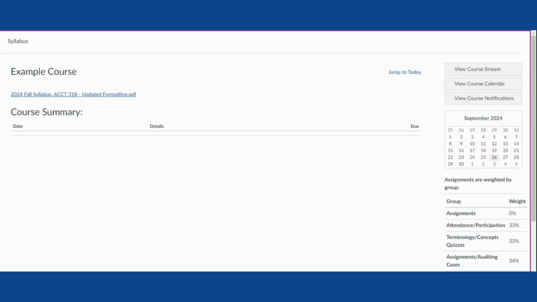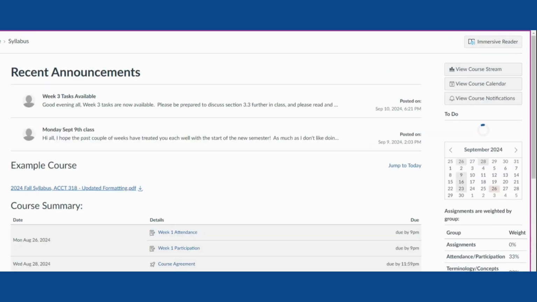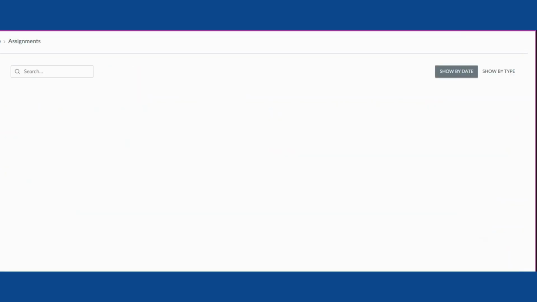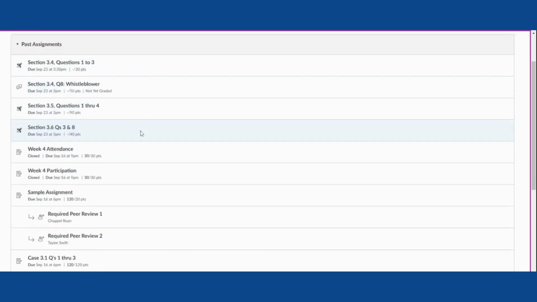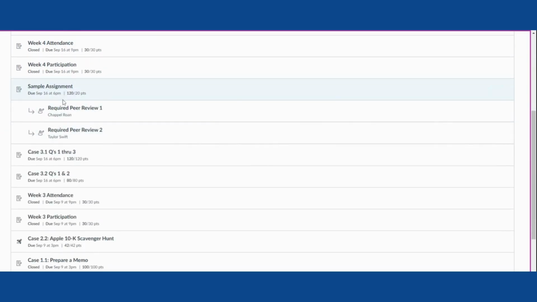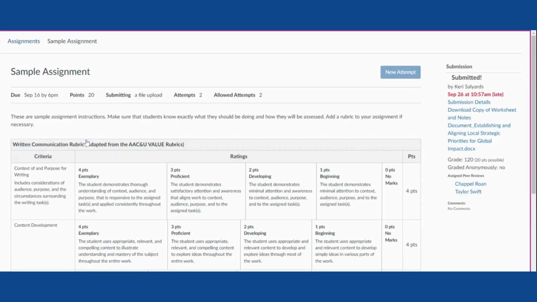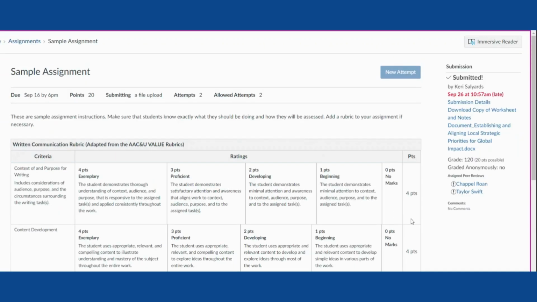Or if I go into my course, I'll see it in my to-do list in my course as well. I can also open the peer review by going into the assignment itself. And if I scroll down to view this assignment, I'll see that I have 2 required peer reviews that are due for this assignment. To complete those peer reviews, I can click on any of these links, the sample assignment, the peer review 1, or the peer review 2, and all of those will take me straight into the assignment itself. If I look on the right-hand side over here, I'll see that I have 2 uncompleted assigned peer reviews.